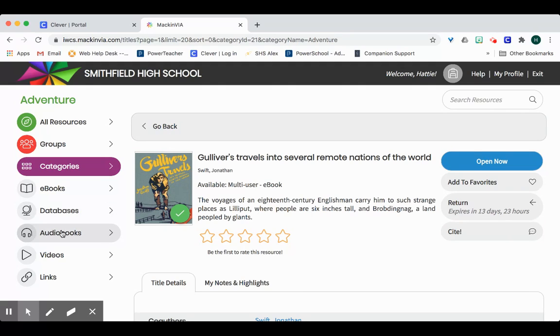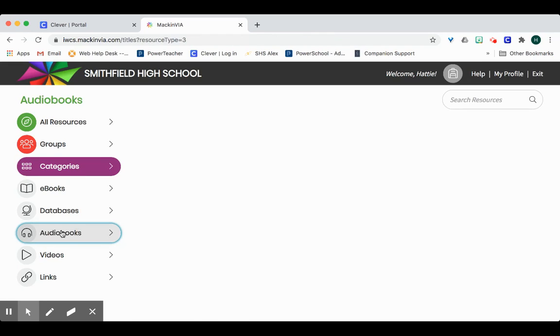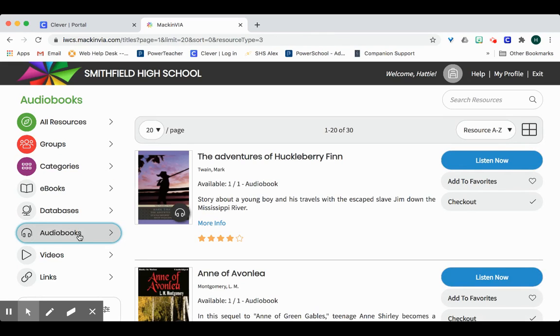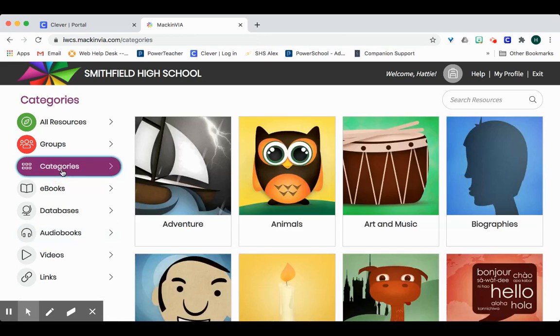Now, if you want an audiobook, you just want a book you can listen to, you can start off in the audiobooks tab. In general, it might be better just to start off in the categories tabs, just so you can see what we have. Like I said, it's nonfiction and mostly classic fiction.